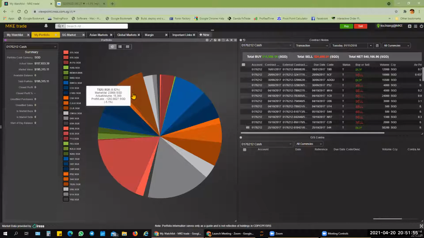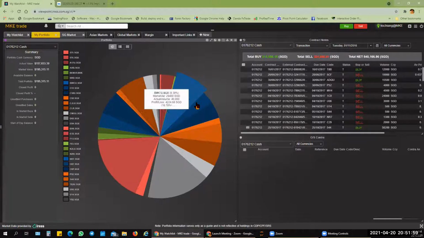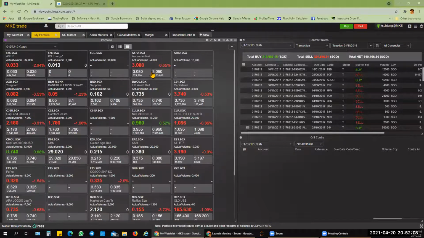Okay, Suntec REIT is about 6.82% of my entire holdings, and so on. Okay, so it's all written out here. This is the pie chart format. The other format that you can see, of course, is the tile format. The tile format is useful when you want to quickly buy or sell, because all of them have the bid and ask prices here.